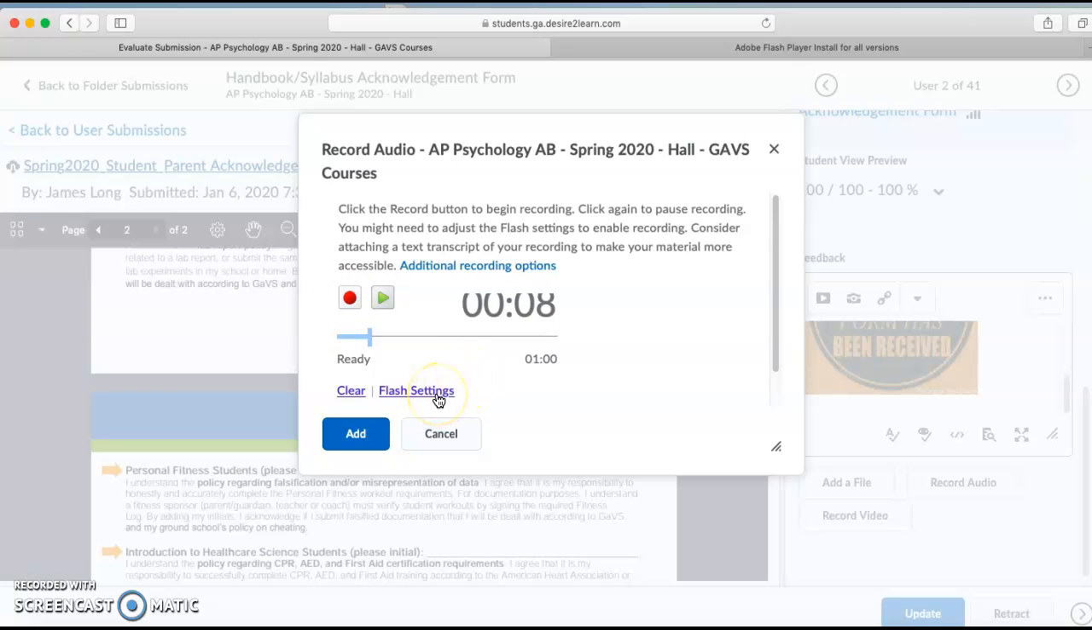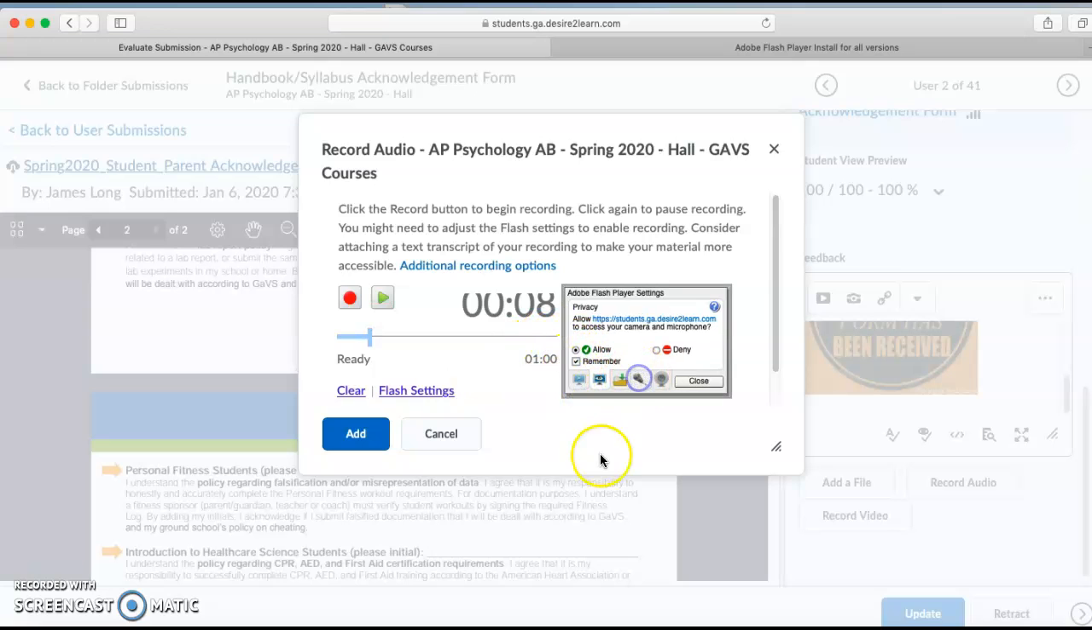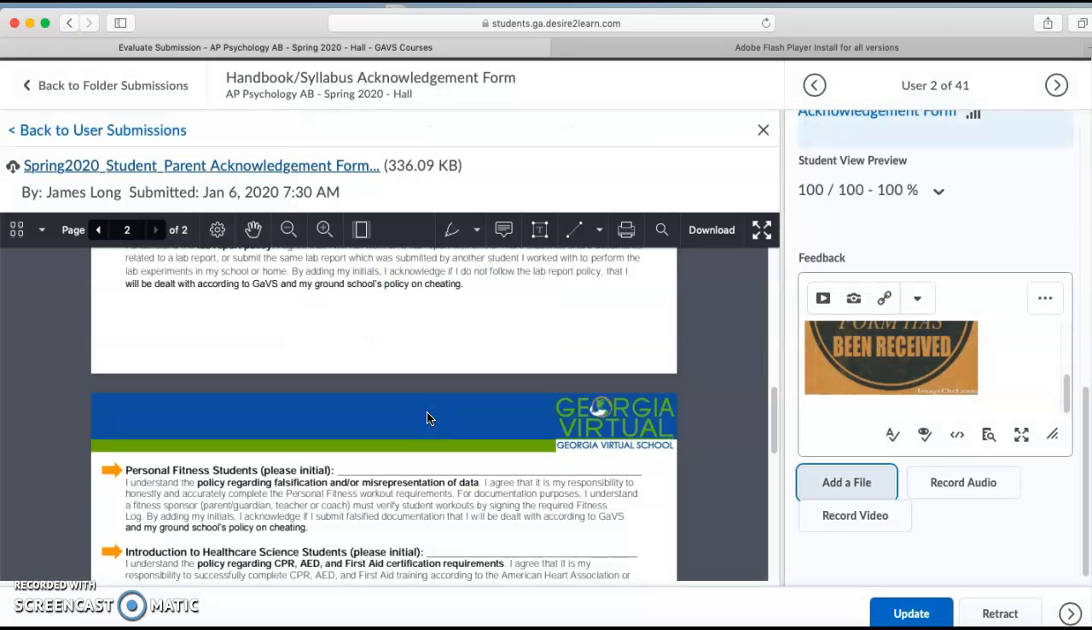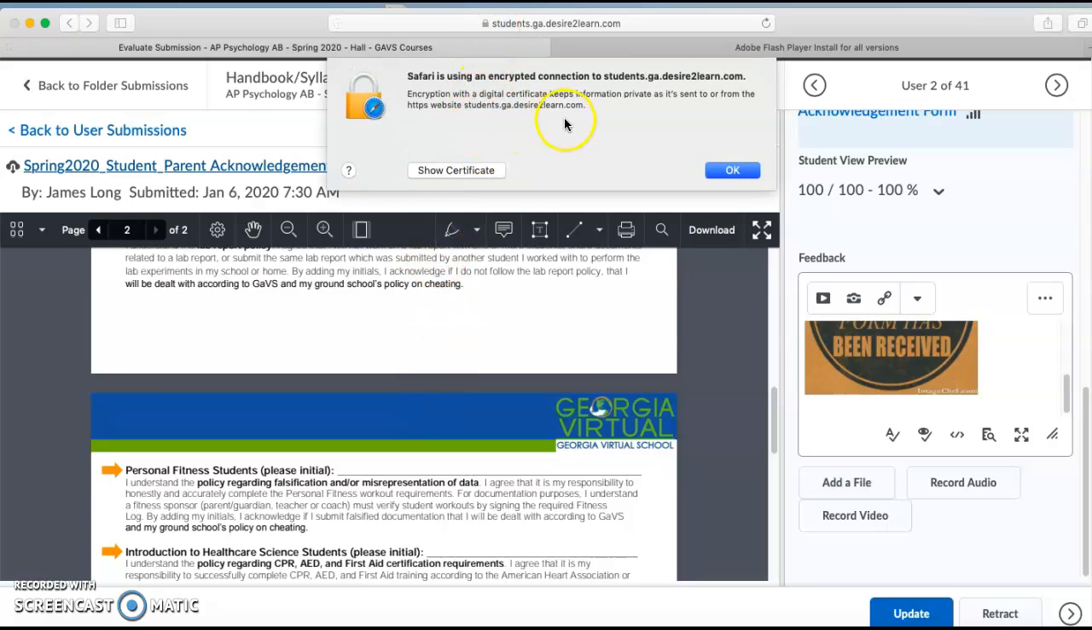Sometimes you have to check your settings. If you want to set a certain microphone, you need to make sure your settings always say allow and remember. Mine is the Microsoft Live Chat. That is my microphone. And also when I've run into problems, I've had to allow Adobe to run, but this has really only been in Chrome that I've had to do that.